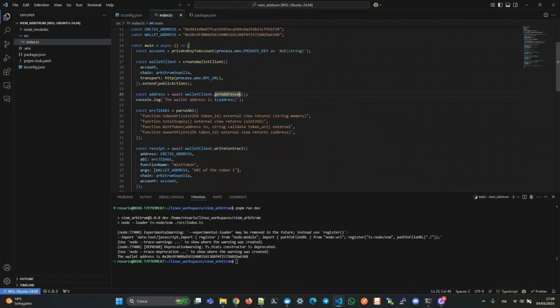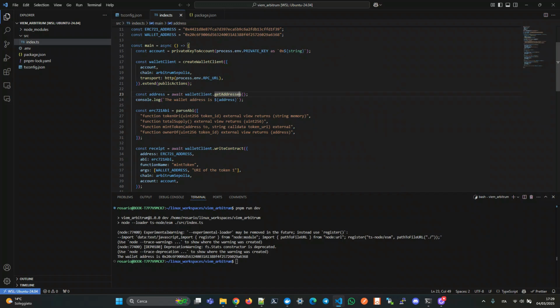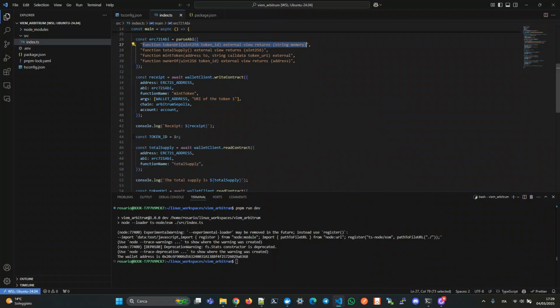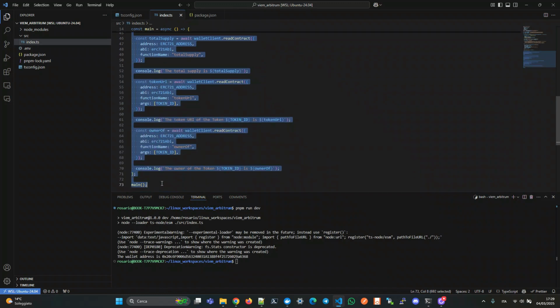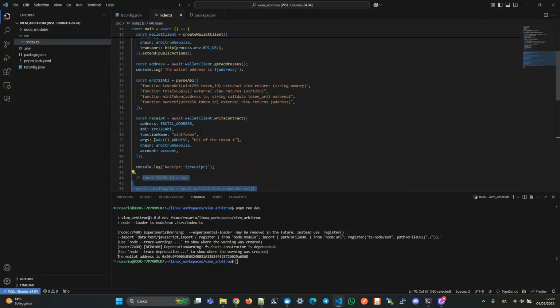So here, as you can see, we are generating the ABI using this parseAbi function that is provided by Viem. This is copied from the ABI that we had extracted before with cargo. Okay, so let's comment out this code for a while. We need to call the write contract function, and here we are calling the function mint token.